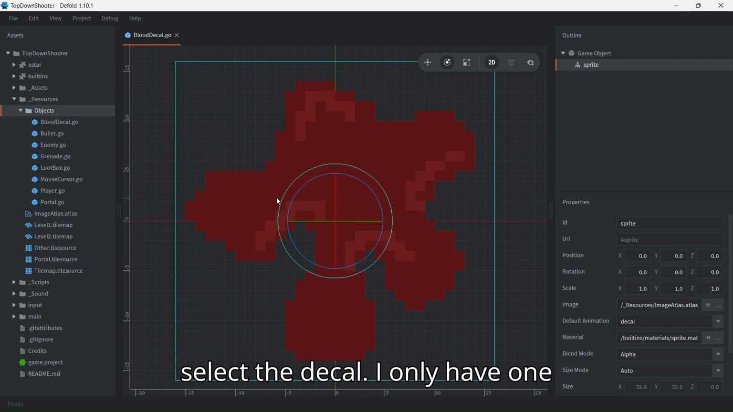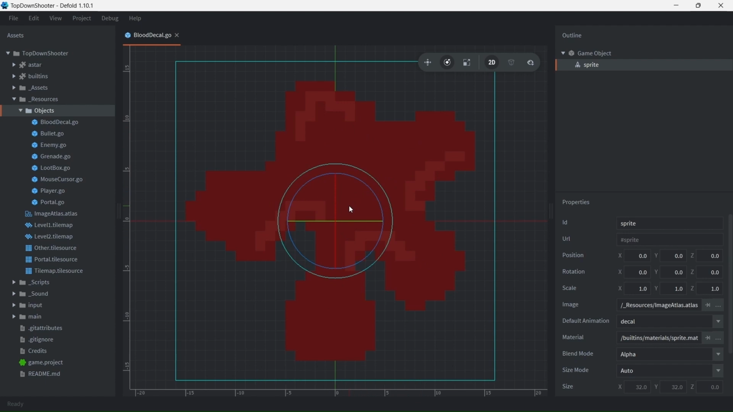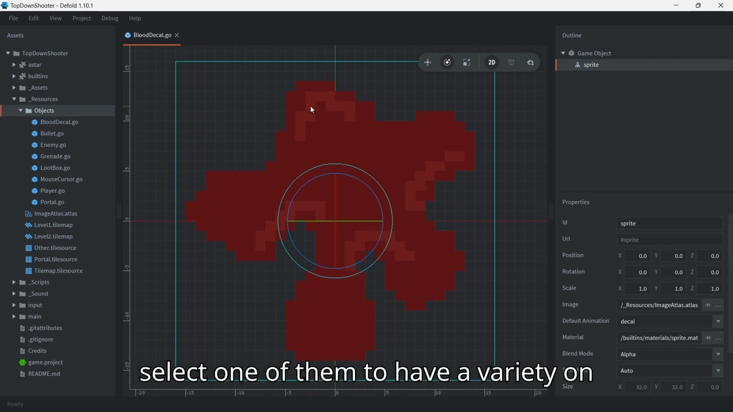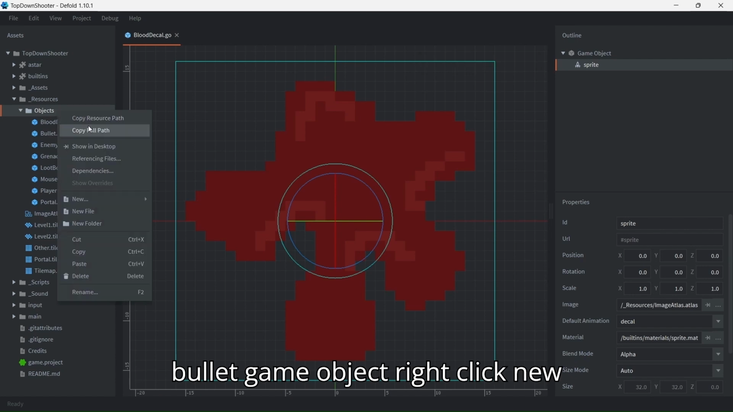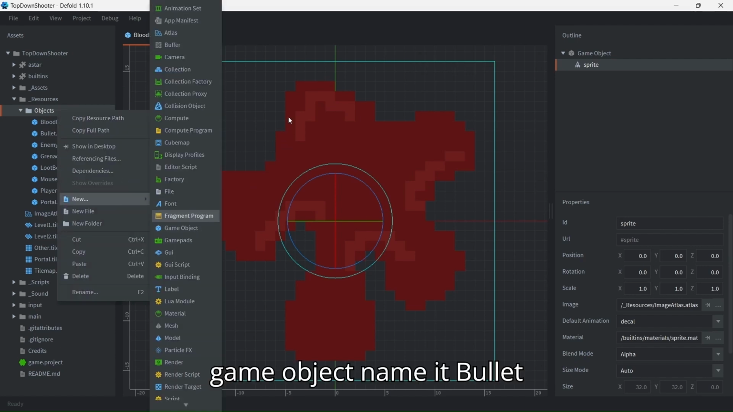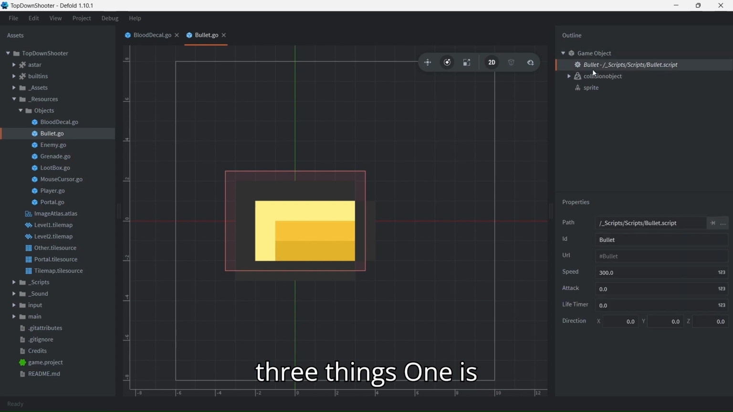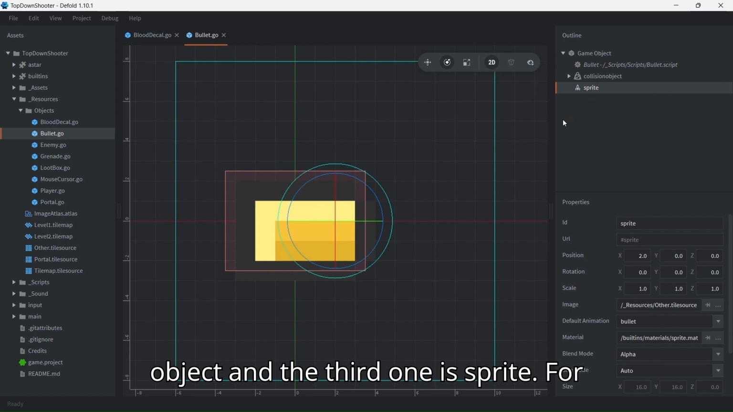I only have one decal type, but with your game, you can add a bunch of them, and when spawning a decal, you can randomly select one of them to have a variety in your game. After that, we have our bullet game object. Right-click, new game object, name it bullet. On the bullet, we will have three things. One is our script, the second one is the collision object, and the third one is the sprite.